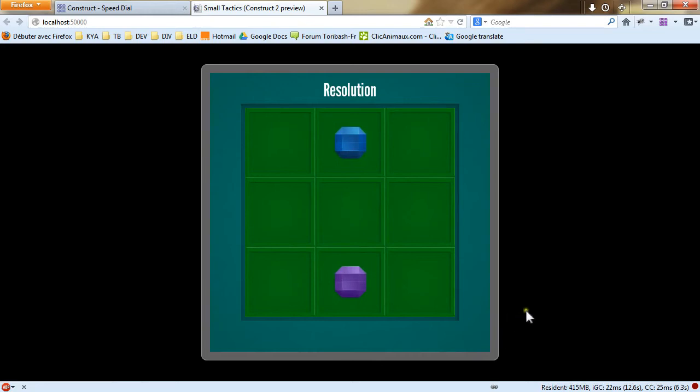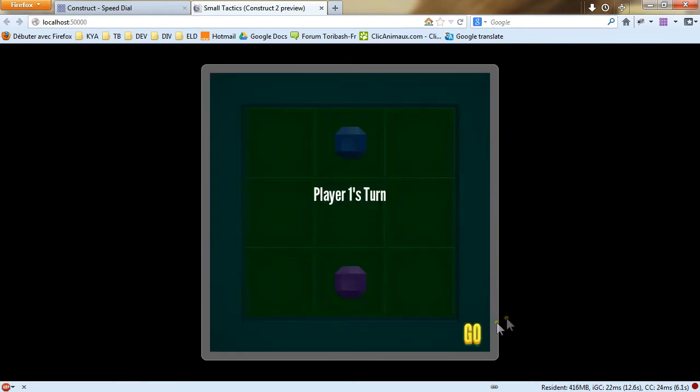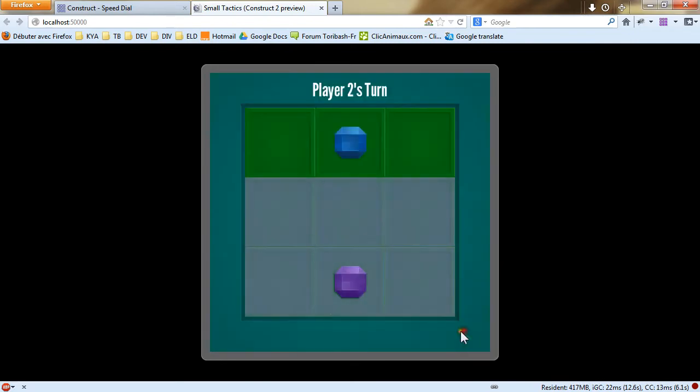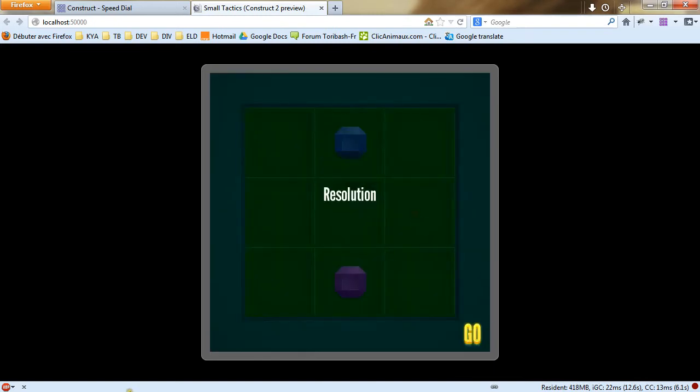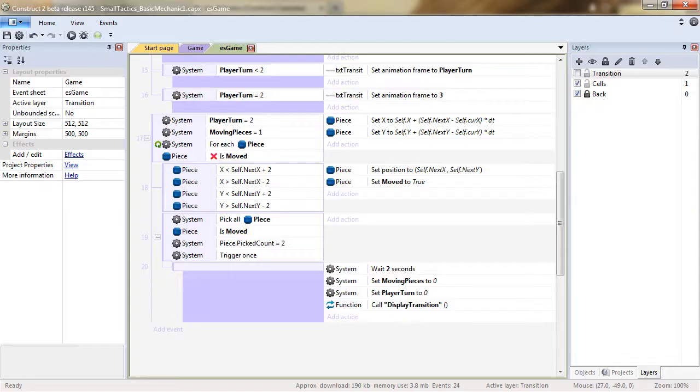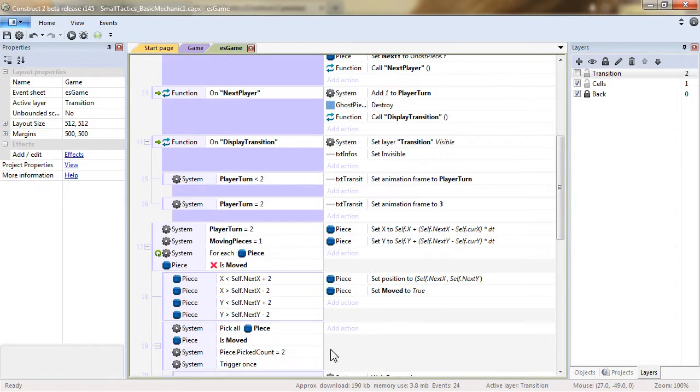Resolution. It works. And 2 seconds later, it's my player 1 turn again, and I can play. And it's my player 2's turn, and I can play, and I have the resolution. Yeah, I forgot. Once again, I forgot something.